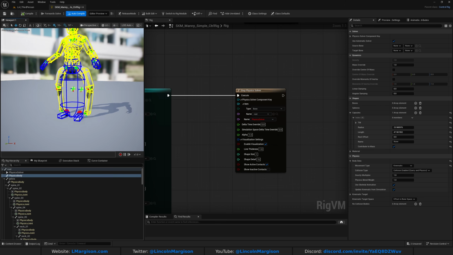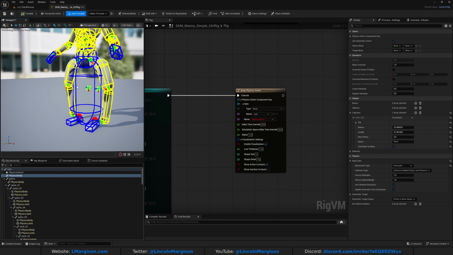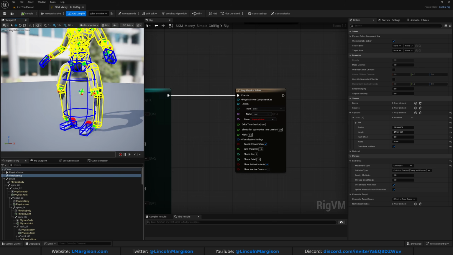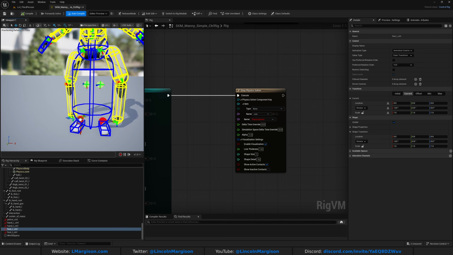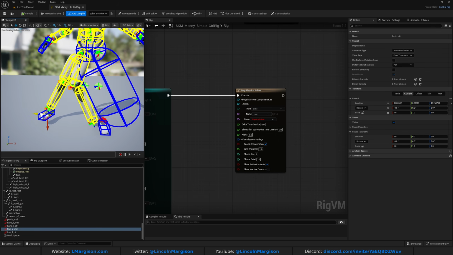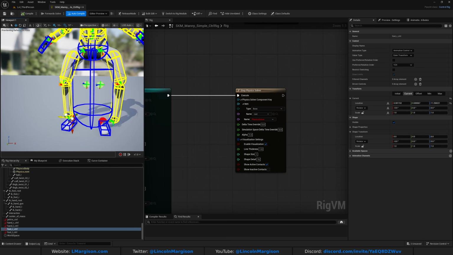So because his legs are being simulated, you'll see that they're sort of trying to be where the capsule is and it's pushing them away. If we move these controls, it's going to, yeah, so some weird things are going on here.